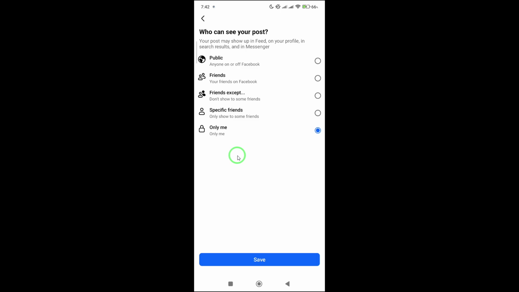Once you've made your choice, tap Save. Your settings will update instantly, and that post privacy will now reflect your new preference. And that's it. You've successfully updated your post privacy on Facebook.